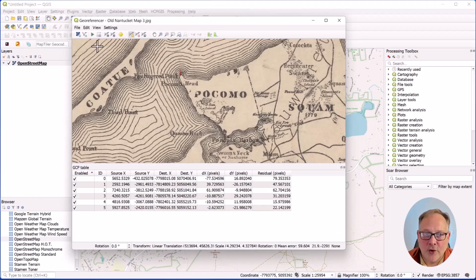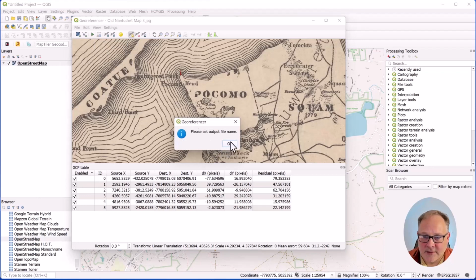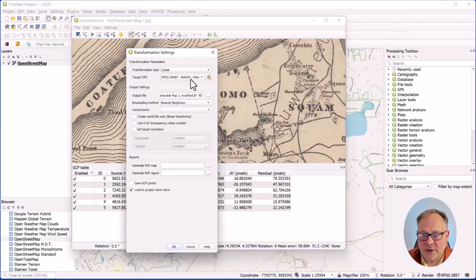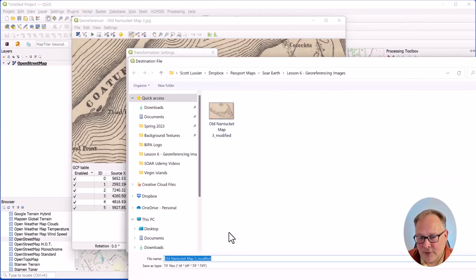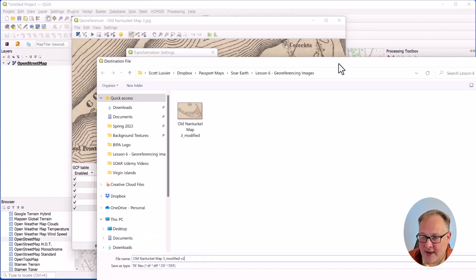And what we're gonna do is hit the Start Georeferencing. Hit the green arrow here, the green triangle. Start Georeferencing button. And we're gonna set the output file name. You'll get this. It's asking you where you want to save it. So I'm going to put it here. I'm going to say version 2. It is saved as a TIFF file. That's important to have that TIFF file.